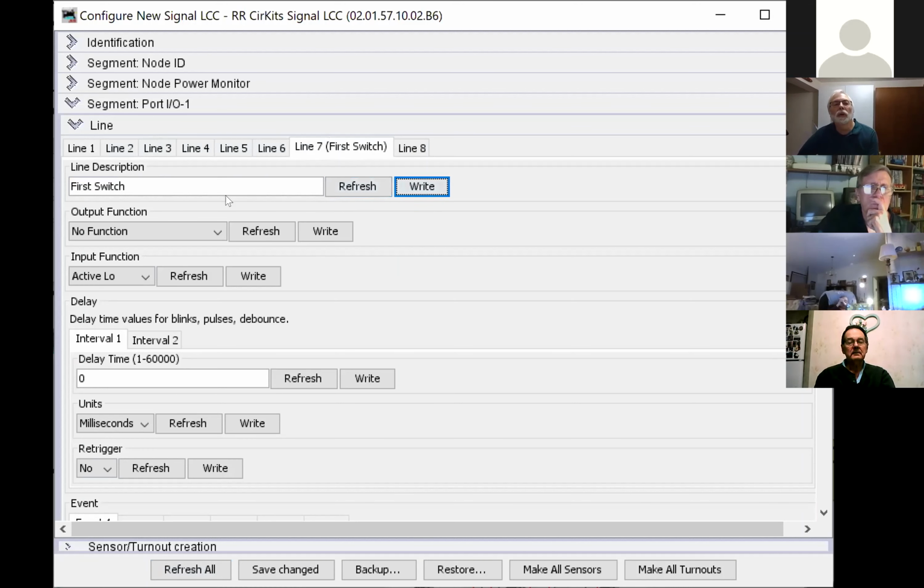And this is just like Decoder Pro. If you've used Decoder Pro, whenever you change something, it turns orange, and then you actually have to write it into the locomotive in Decoder Pro or the LCC board in the case of this. So don't forget to hit that little write thing. And so that's given it a name.